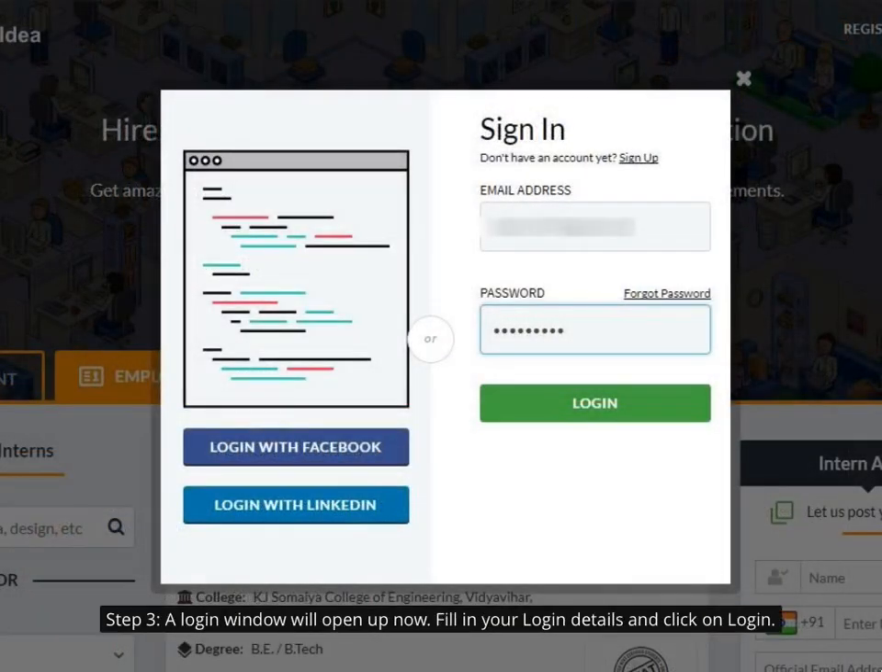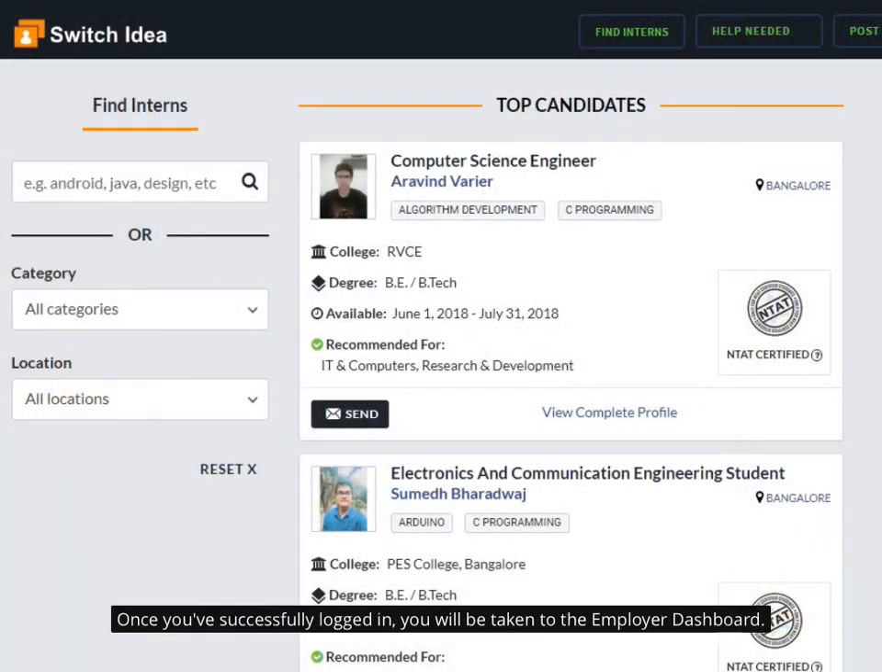Step 3. A login window will open up now. Fill in your login details and click on Login. Once you've successfully logged in, you will be taken to the employer dashboard.